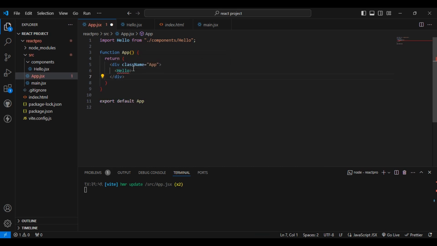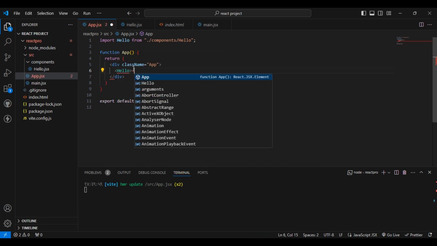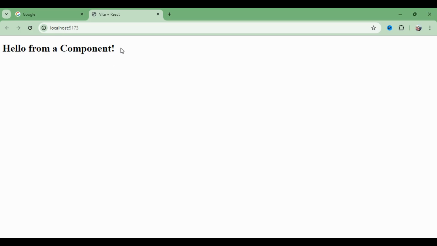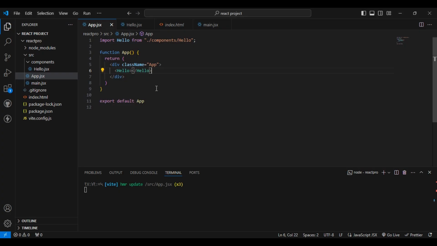And one more thing which you could do here is that instead of having the component as a self-closing tag, you could also close it as you would close any HTML tag. So you could have something like that as well. But to keep things simple, I'll simply have a self-closing tag here.